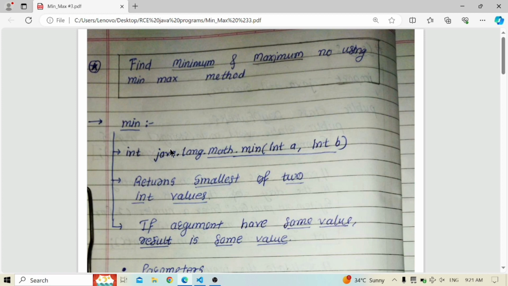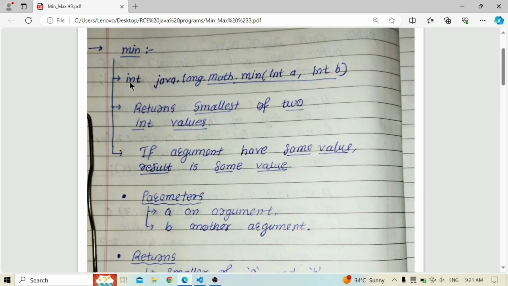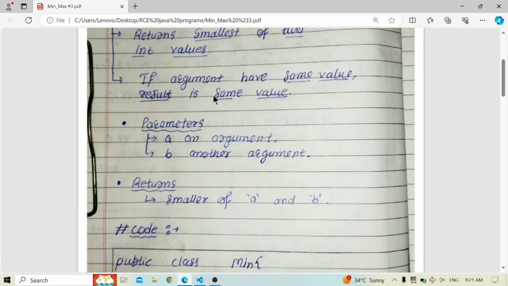First we have the minimum. Inside Java we have java.lang.Math.min. So we can just write Math.min, and inside that we can pass two variables, integer a and integer b, which is going to return the smallest of two integer values. It is going to compare both of them and find the smallest value between them.